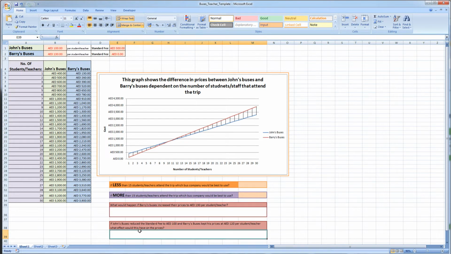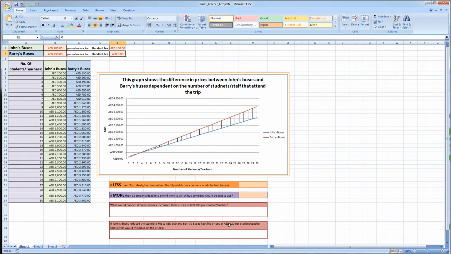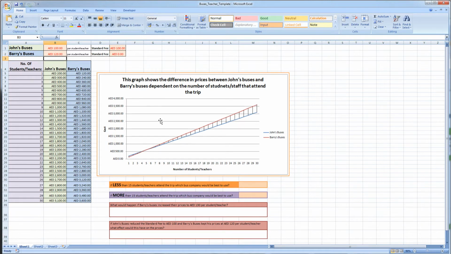Again, with this one, it says if John's buses reduce the standard fee to 100, and Barry's buses keep his prices at 120, how will that affect the prices? And again, you can comment on that by looking at your graph. So you can see in that short video, we've talked about absolute cell referencing, we've figured out how to create a graph, and then we can use that graph to answer these questions. Okay.